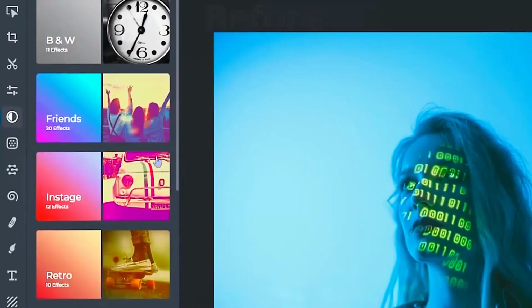In today's tutorial, I'm going to show you how to add a grain, image, picture, or effect in Pixlr Online completely for free.